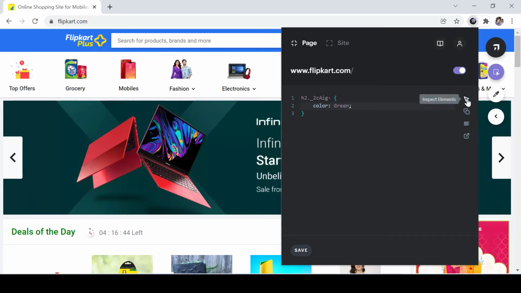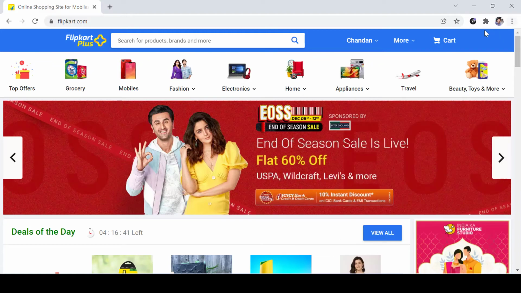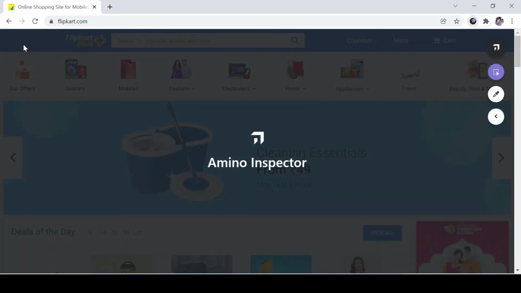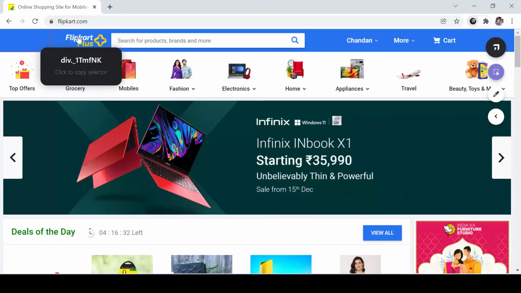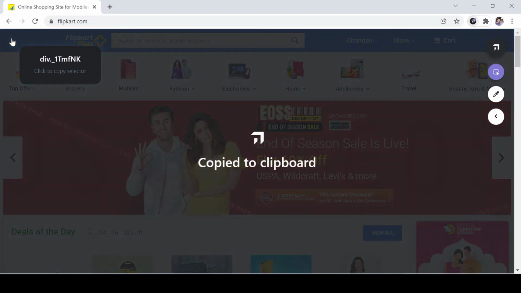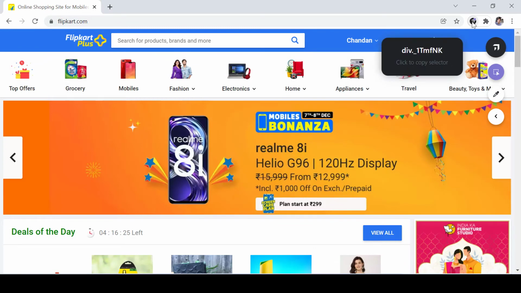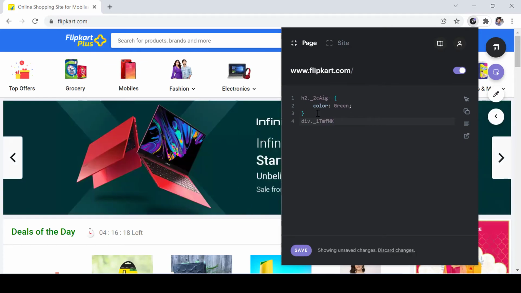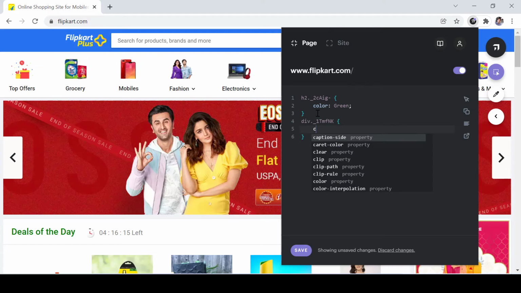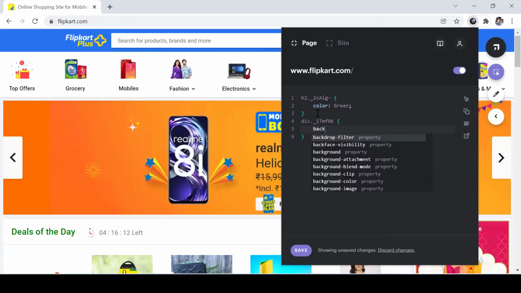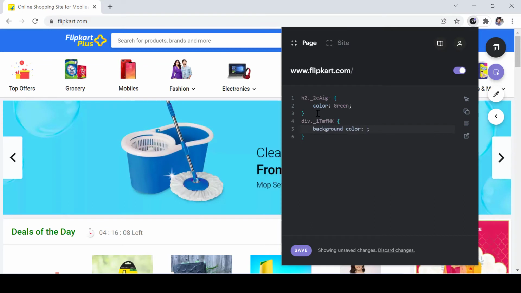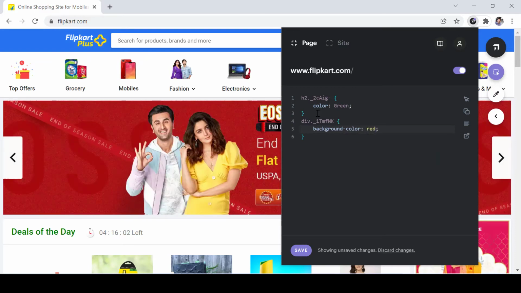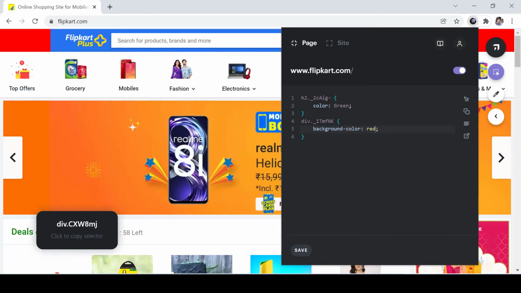Similarly, you can inspect any other element. For example, I click it again, and now I can select anywhere. Let's say I'm trying to select this one, the selector is copied, I'll click here again, and the previous one will be saved. We just need to paste the new CSS selector, and here we can update. So for example, I'll say background color equal to red, save it. Now it will change the background color of that.